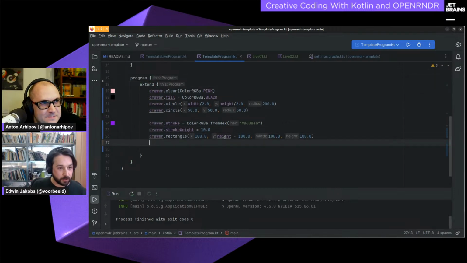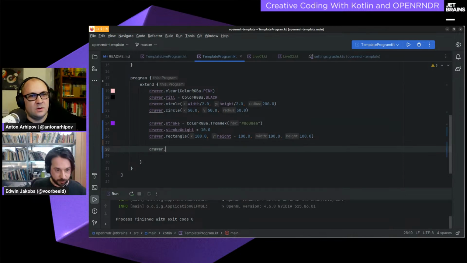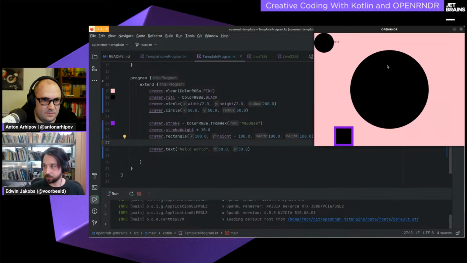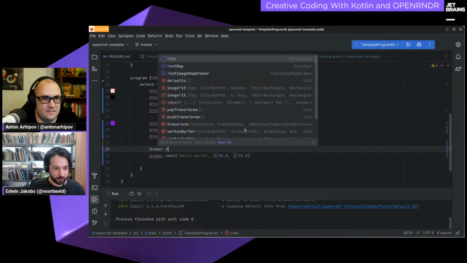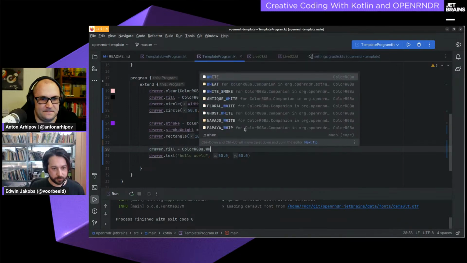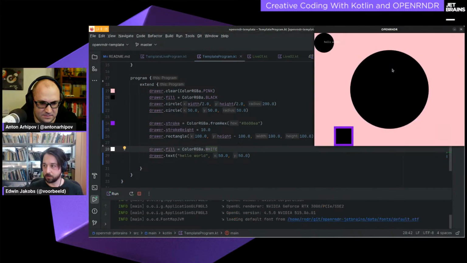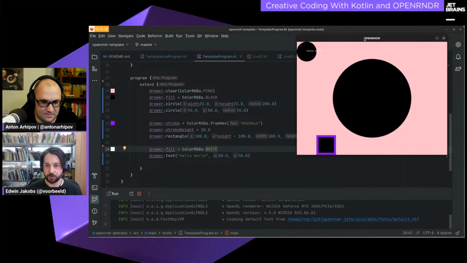Let's see. Yeah, there's also a way to write text. Add a position. Which is drawer fill. Okay, just some very basic drawing.